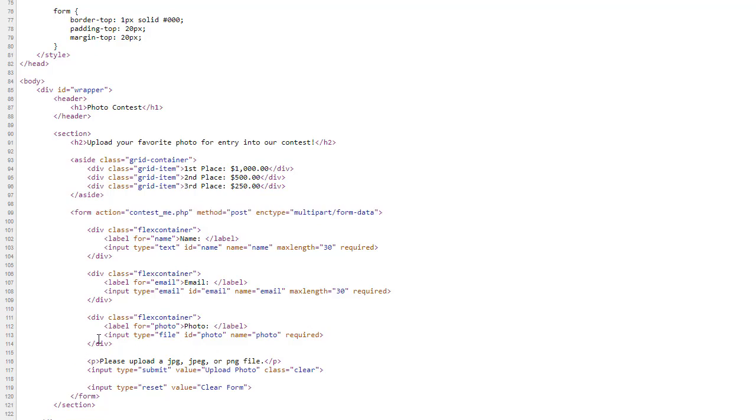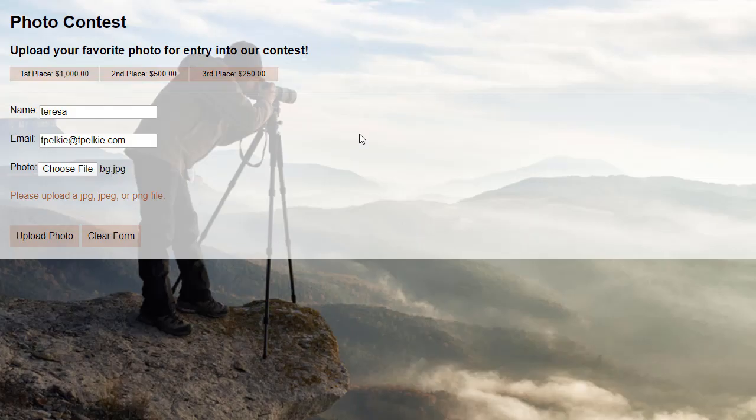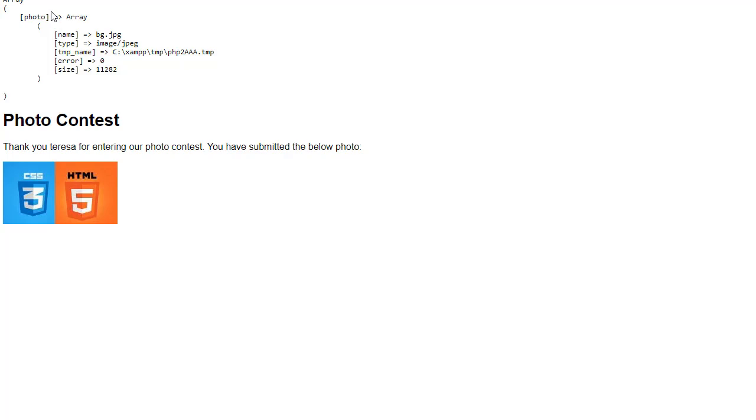Here we have our type equals file, which is uploading our image, and all of our form elements have the required attribute. So you will be processing this form with a separate PHP file. You will be retrieving the information. If the user uploads an image with a JPG, JPEG, or PNG file extension, that photo will be uploaded. Again, this is my test up here. You will have a message thanking them, and you will show the photo that they have submitted.